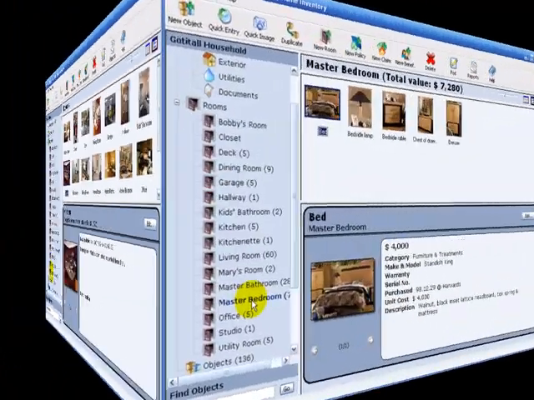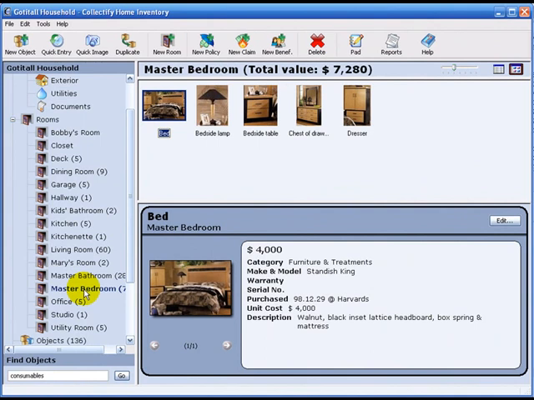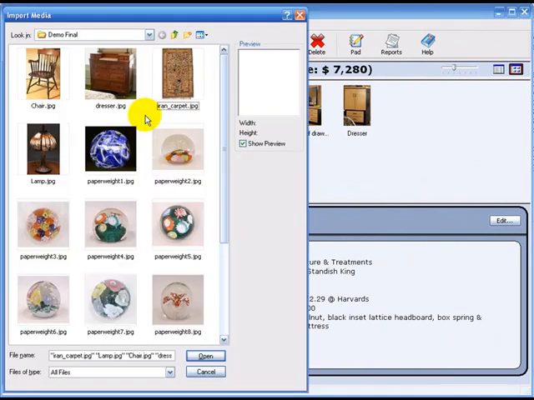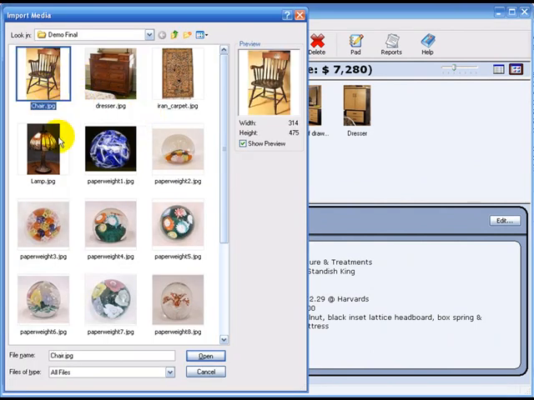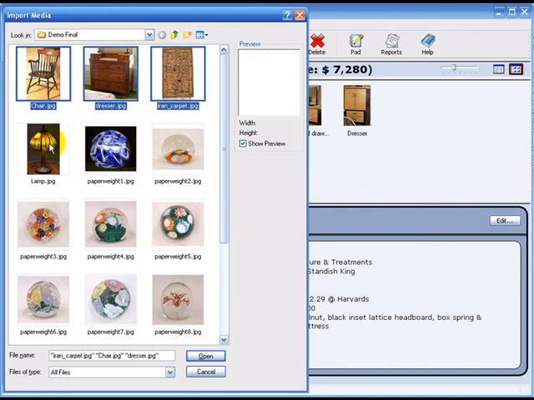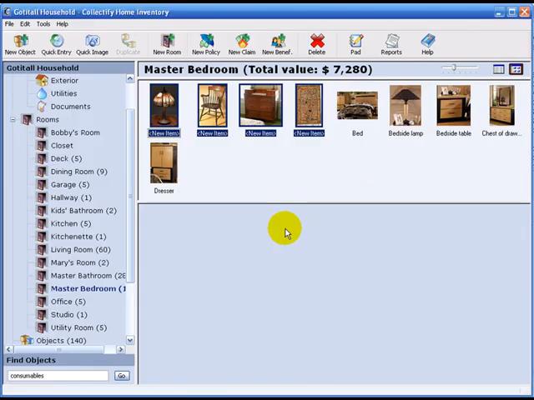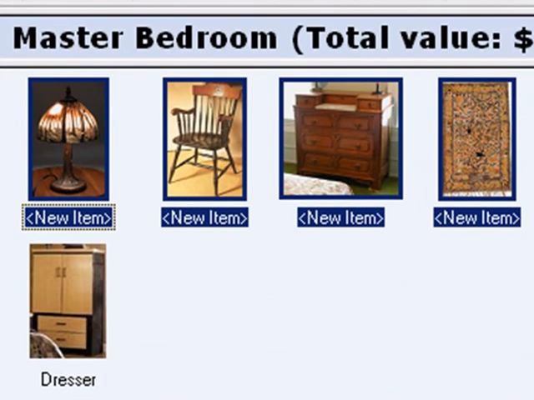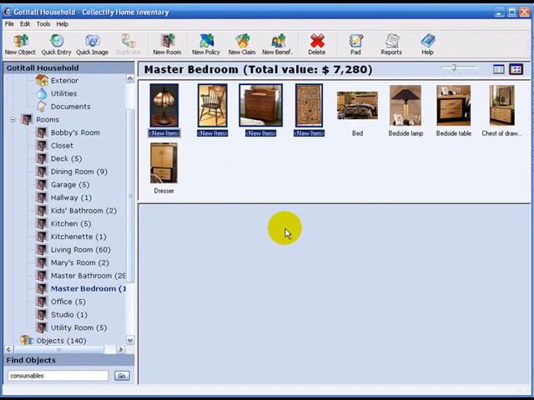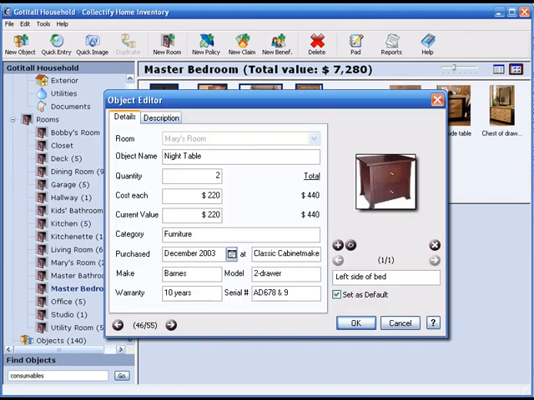To make it really easy, we've created in Collectify Home Inventory a special feature called Quick Image. With Quick Image, you can simply drag and drop your digital images into the software, add a name and a value, and you're done. It's so fast and intuitive that you can inventory the bulk of your home in record time. If you prefer to store much more detail about your objects, of course we offer that facility as well.